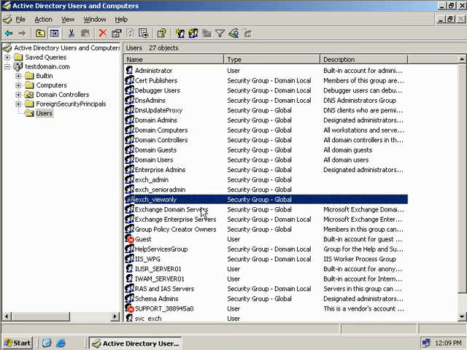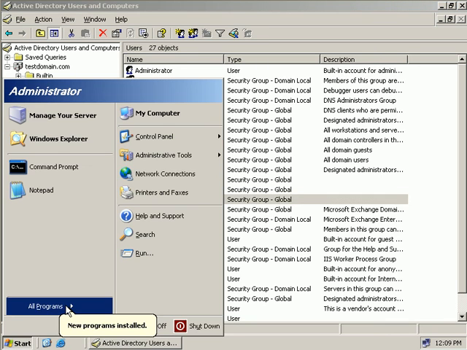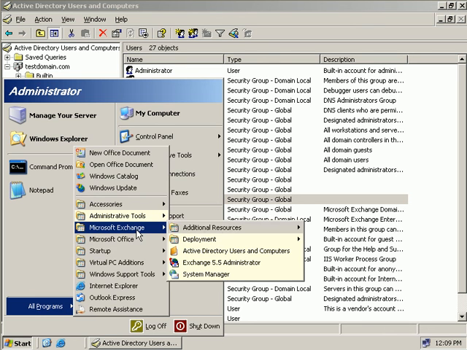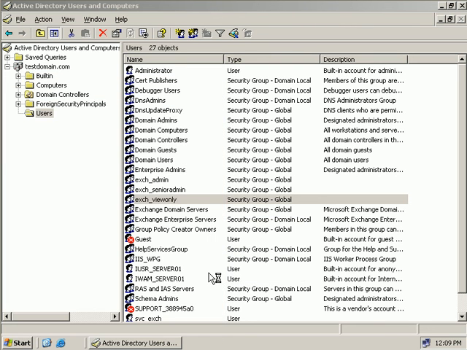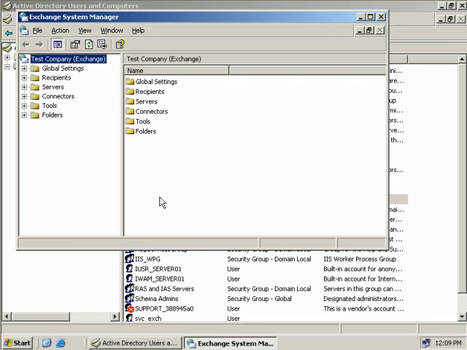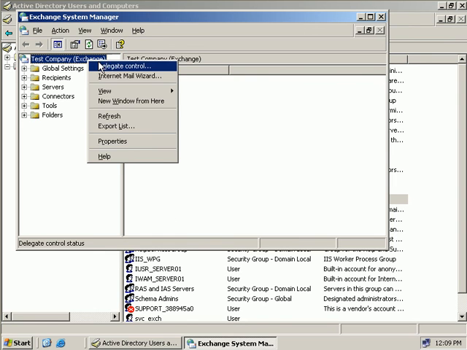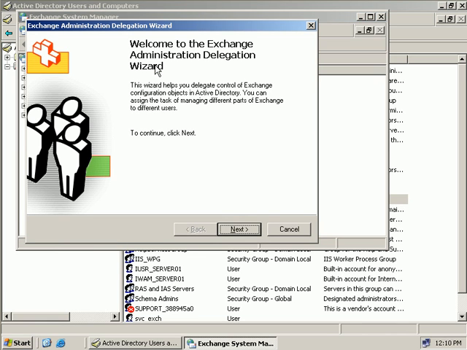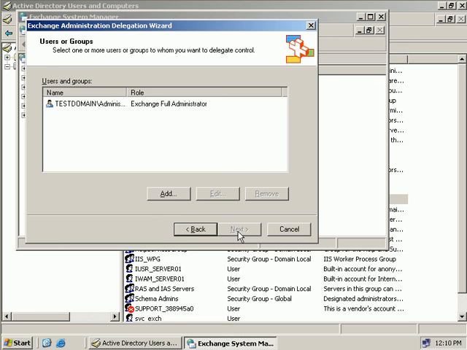Alright, now what we're going to do is go and fire up our Exchange System Manager by clicking on Start, All Programs, Exchange, and then System Manager. And then we'll come up here and right click on our organisation name, and then choose Delegate Control, and this starts up the Exchange Administration Delegation Wizard, so we'll click Next.